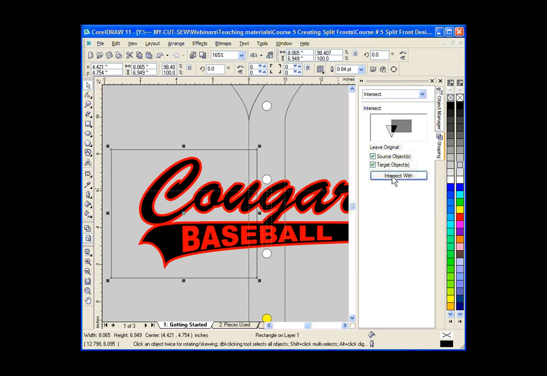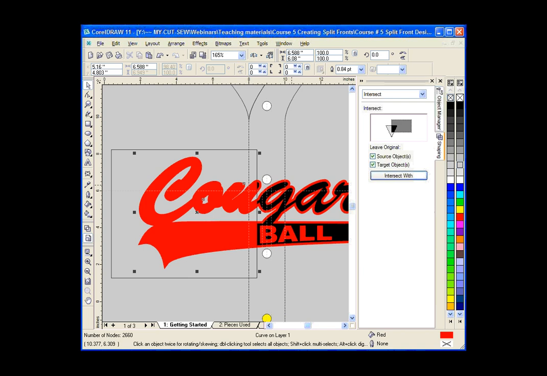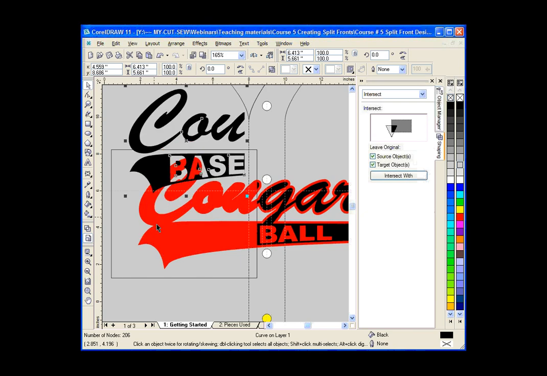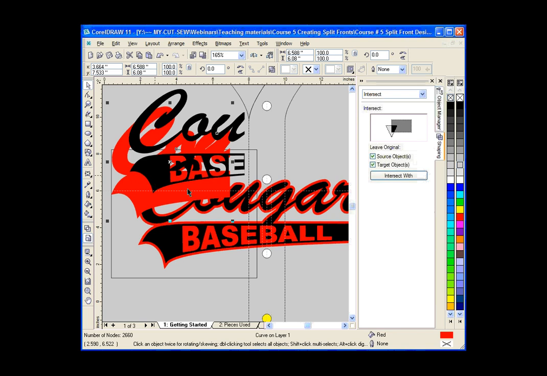Click on intersect with. I'm going to choose the background color first. Then I'm going to choose the cookie cutter again. Click on intersect with, choose the foreground, and now I have two separate pieces on the left. The original is still there because we need it for the other side.